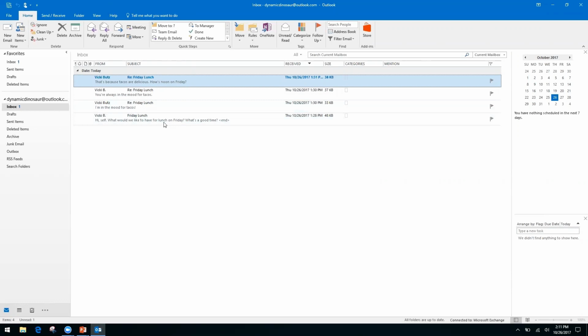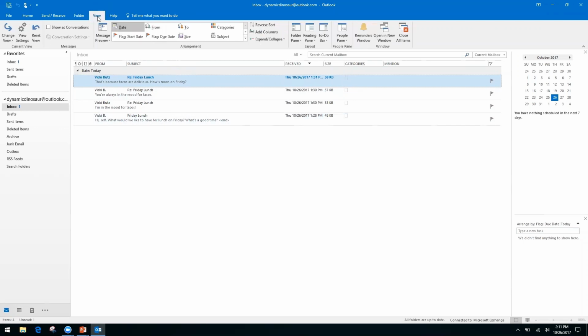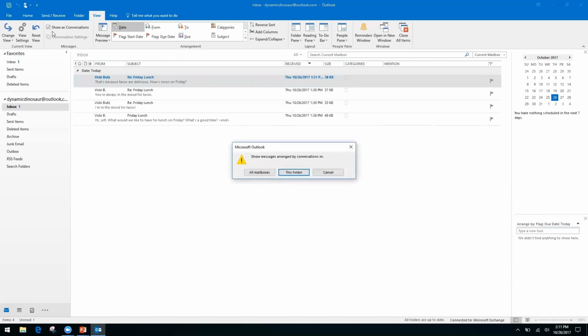So if I want to minimize how much clutter, because right now this is taking up 4 lines when it's all one conversation, what I can do is go over to the View tab and click this box up here. It says Show as Conversations. When I do that, it's going to compress everything into one message thread. I also have the option, if you look at this pop-up, to apply this option to all mailboxes. If I want every mailbox that I have, or all the folders in this account, to show the conversation view, I can do that.